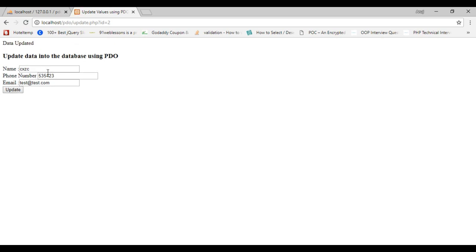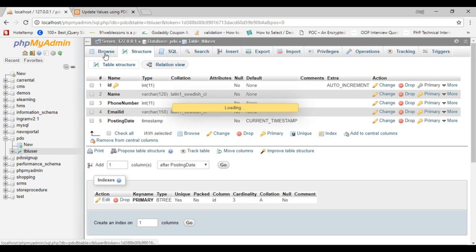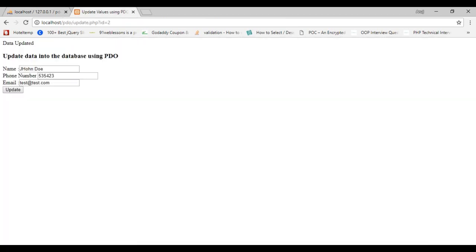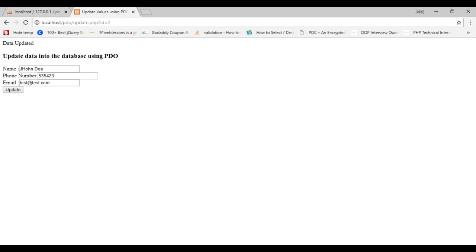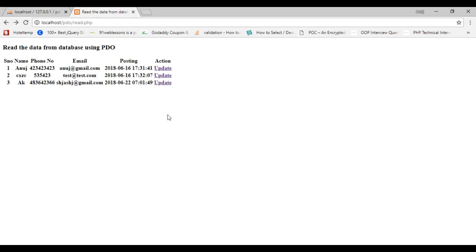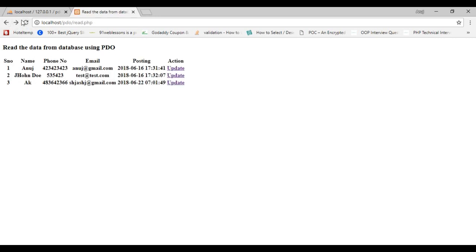The record is updated. If you want to change this name, Zondoi, the record is updated. You can also check the database for Zondoi. Go to the read.php page. If you want to refresh this, you can check that this name is updated.